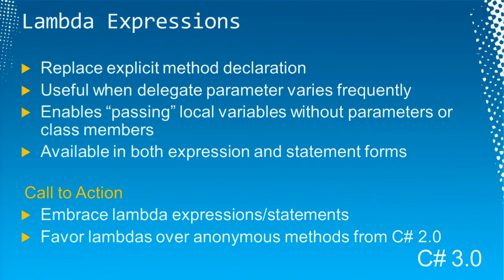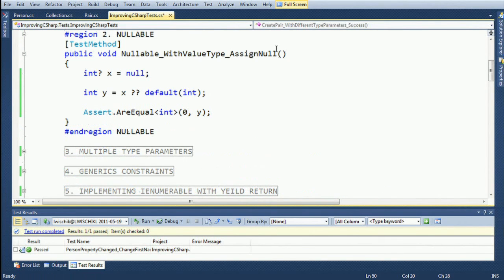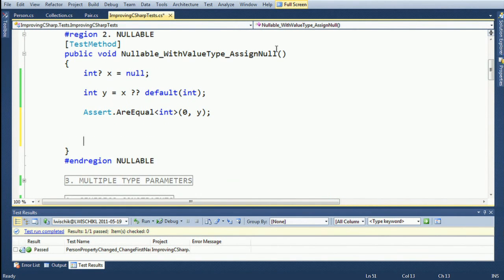Questions? Okay. Oh, one here. That's a great question. The question was, when you declare a nullable type, what is the default value? The default value for a nullable type is null. It's a great question. Default value for a nullable type is null.